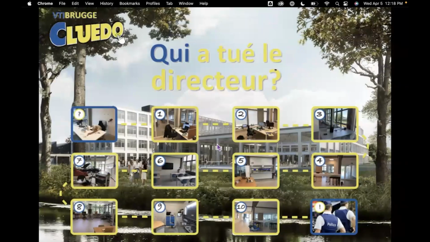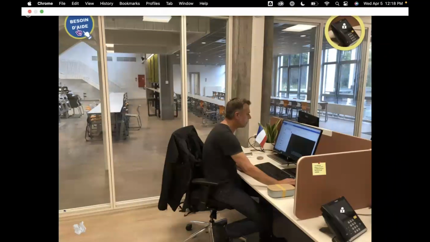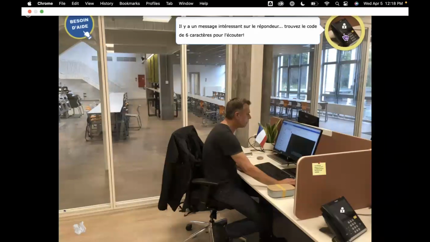And in this hotspot activity, we have 12 embedded links for our students, and we have to solve the mystery inside this clue game. So students will click on each of the images. They will be given information, something that they need to do in order to solve the mystery. Look at this, it looks so real. We have a help button here. We have some information that we see that it's locked. Oh my gosh, I have to get the 6-character code in order to retrieve the message.